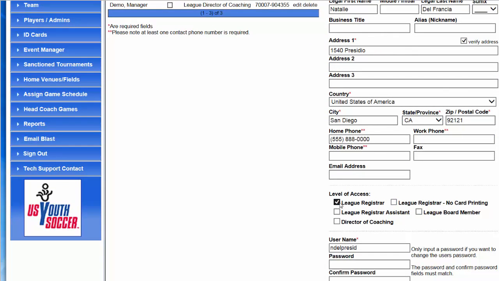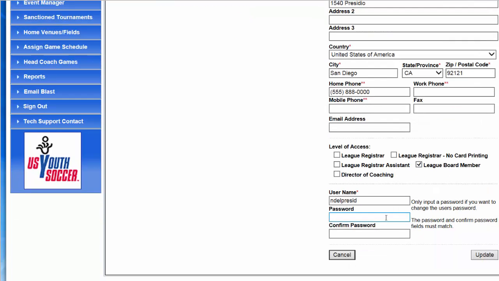Down below, this checkbox, League Registrar, provides you with the highest access to create teams, roster players, print passes, and official rosters. League Board Member only provides you viewing rights, so maybe you have a president or a board member that would like to look up information, send email, or run reports. However, you don't want them to be able to make any changes to the player or parent information. You can reset usernames and passwords here, and then simply click Update.